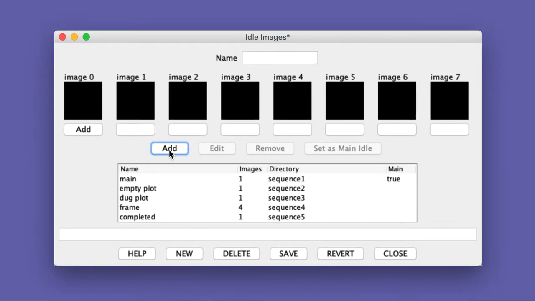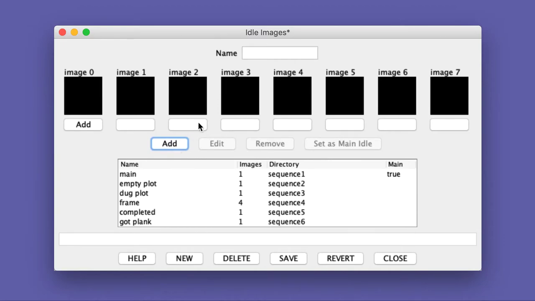Now for what I call the override idles. Here is a plot that has been dug. The plank has arrived, but we are still waiting for the builder. Here is a plot that has been dug. This time the builder has arrived first and we are waiting for the plank.